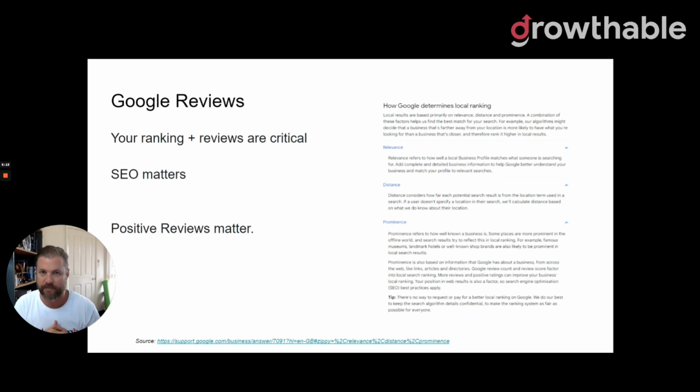Now, this is the bit that I want to highlight for you. Prominence refers to how well known it is. Now, how do they determine how well known it is? In true Google fashion, it's all algorithmically derived. The bit that I'm going to highlight there is that the review count and review score factor into local search ranking.